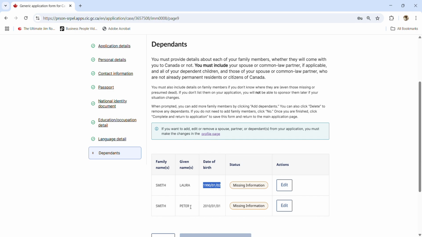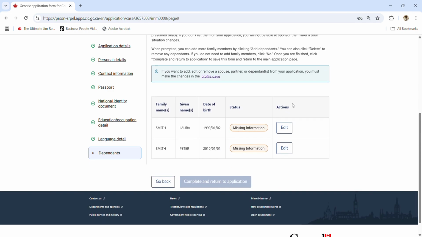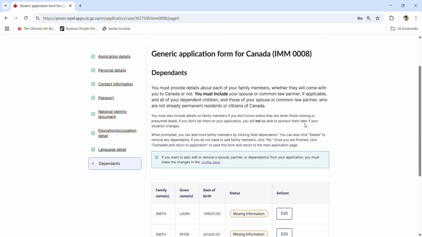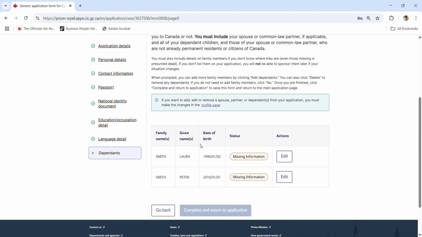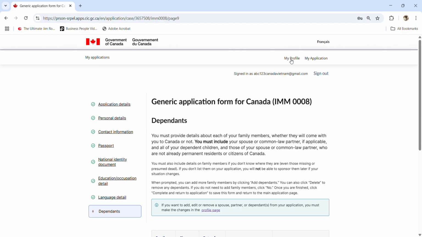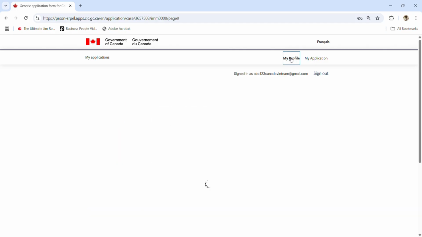And my son Peter Smith, that is his date of birth. All right. And then I will need to click on edit so that they can have all the information about my dependents. All right. And those people's names come up in my profile in here. For example, I click in here for you.